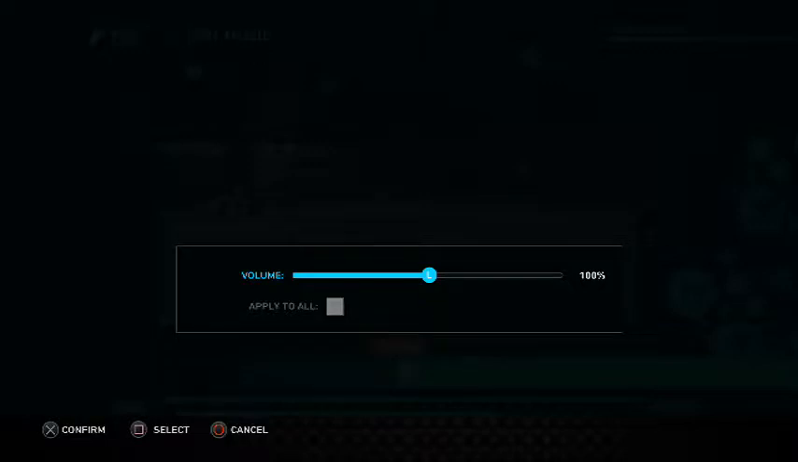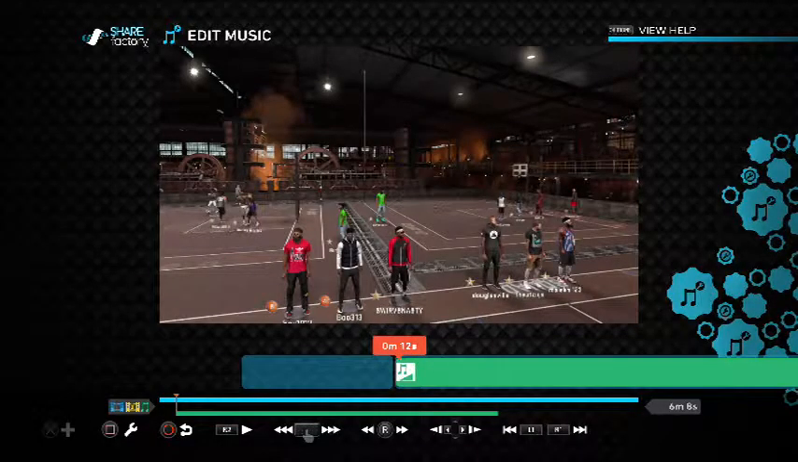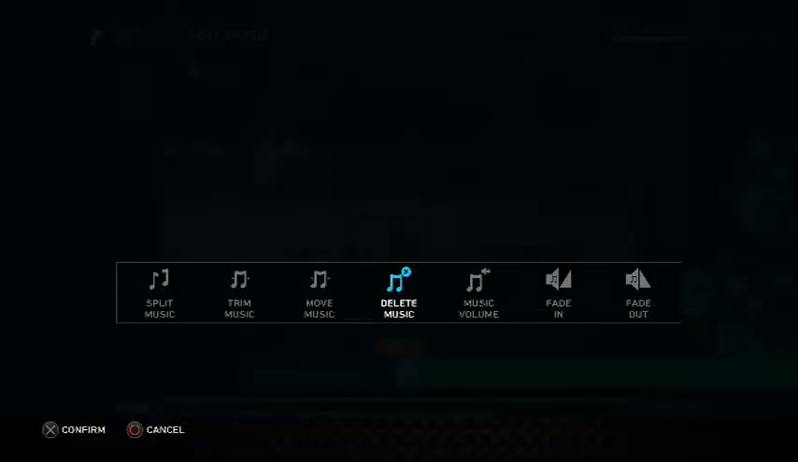So what you have to do is press X to confirm it, and it's gonna make sure it's that volume. And what else can we do? You can also delete the music, which I'm gonna do last, and you can trim the music or split it. I'm gonna go to split.